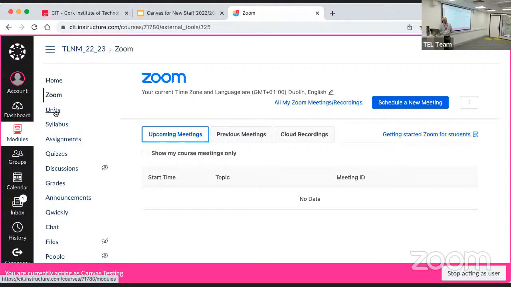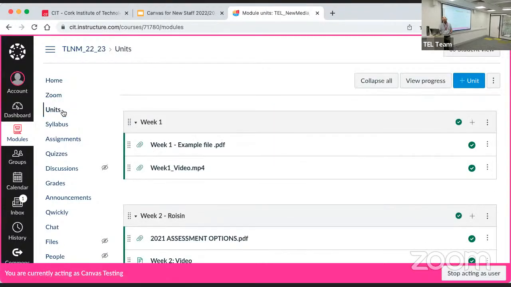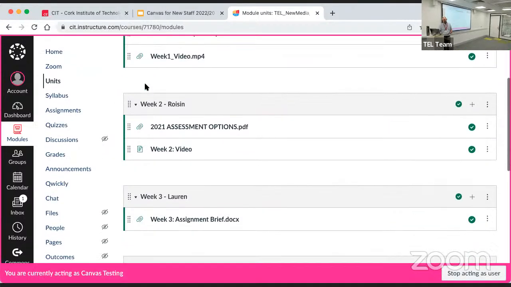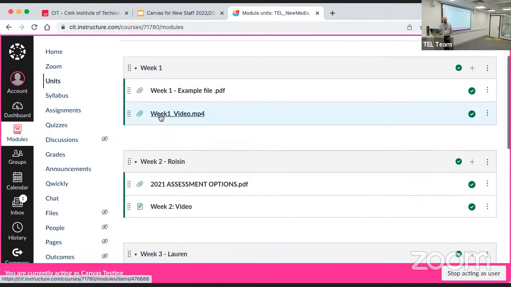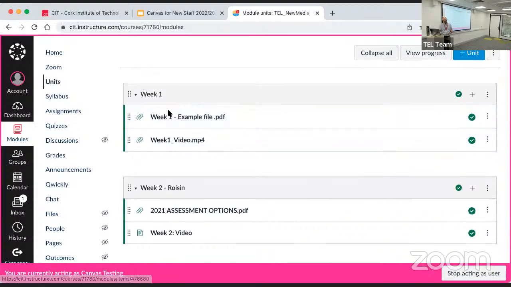When it comes to the other menu items here, you have the units area. So the units area is basically where you organize all of your learning material. Typically, we'd advise people to think of it in terms of weekly containers, or to look at it in terms of organizing your stuff by week. Other staff we've seen organize things by topic. Maybe they have a topic that runs over 2 weeks, for example. They might just do a topic based rather than week based.